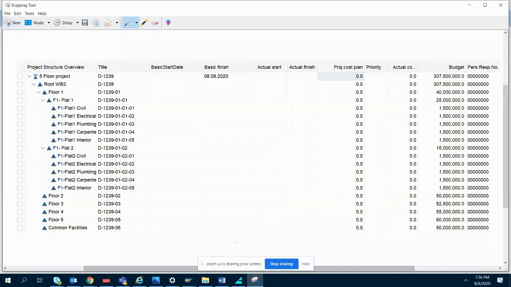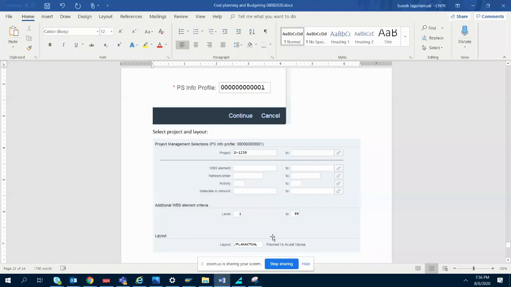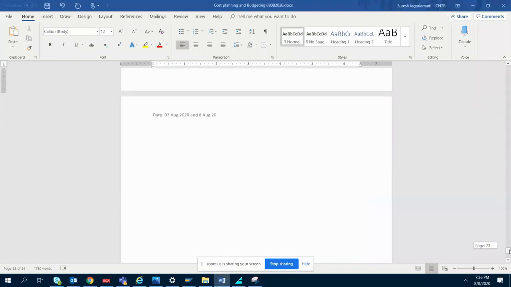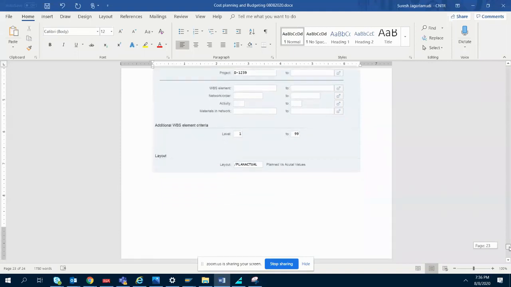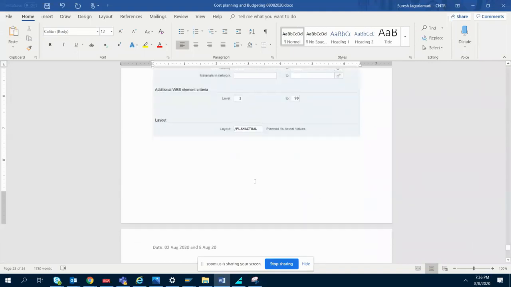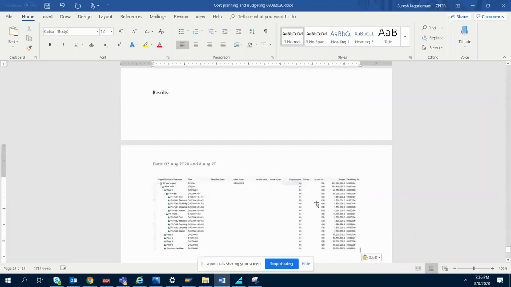Suppose I add the WBS values initially, whatever I have planned, and my network values, and now I keep updating. We will also see that. Suppose right now it is not there, so no problem. Now let me just say results. Okay, let's take this one. So right now the cost plan values are 0.